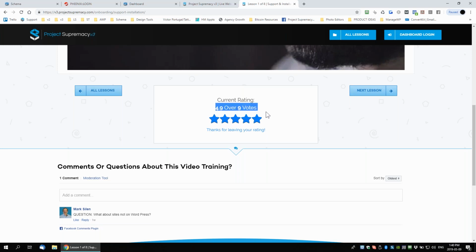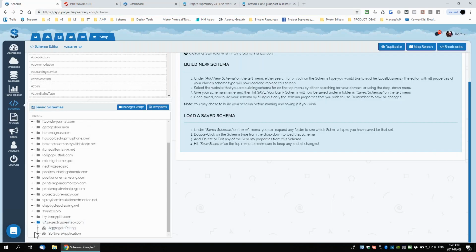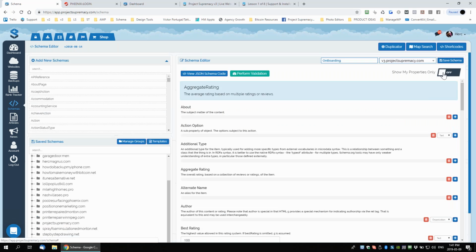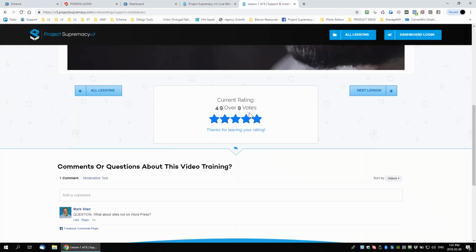Now, all we can do, and I'll show it to you over here as well, all we can do for Google is supply the aggregate rating schema. Okay, so here it is right here. Here's the schema code. I'll just render it out for you guys. So this is the script that's in the header of each of those video pages. And what it's doing is basically counting the votes that come in, averaging them out, and telling Google we have an aggregate rating of 4.9 over 9 votes.